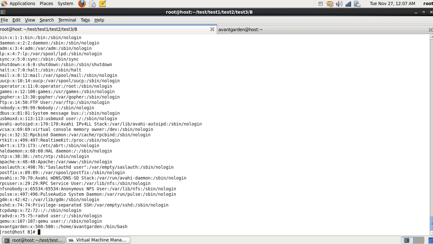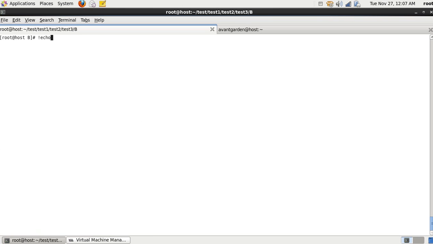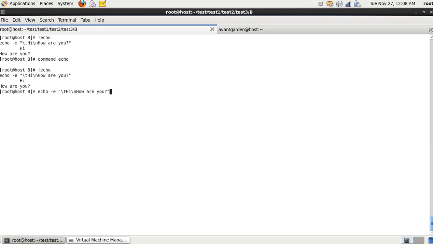I want to run the last time I wrote something beginning with echo. I do that. The command had to begin with echo. If I had echo somewhere inside the command, like command space echo, it wouldn't work, because it has to begin with echo. If I want to do the last time I wrote a command with echo in it, I do that, and now it'll run command echo.